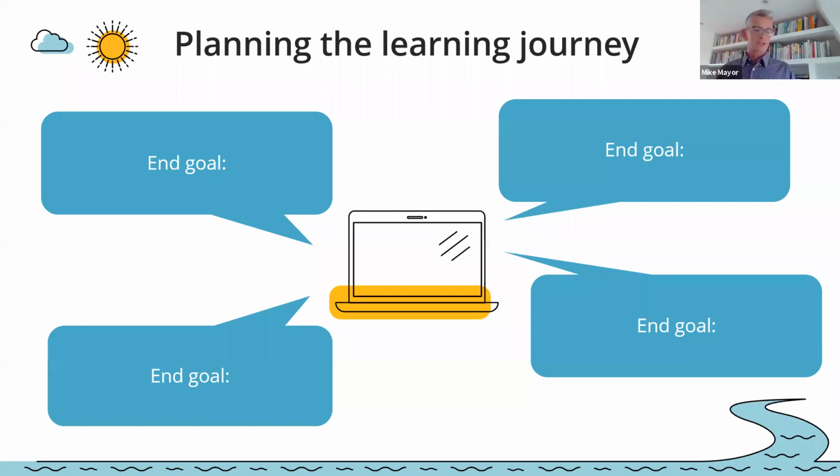What I'd like you to put into chat now is thinking about your students, your learners. What are their end goals? Why are they learning English? What is their motivation for learning English? Where do they want to go with English? If you could just pop your answers into the chat. I've got the chat open on my phone so I can see what we're doing.